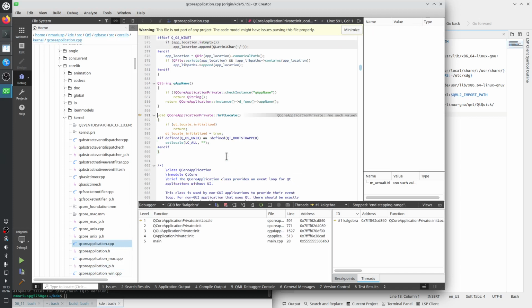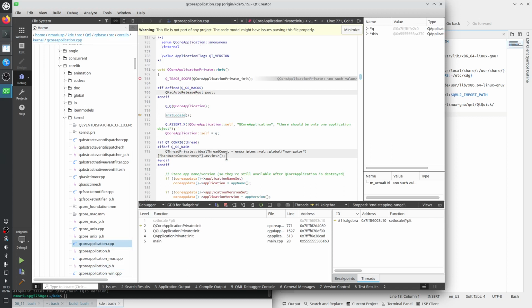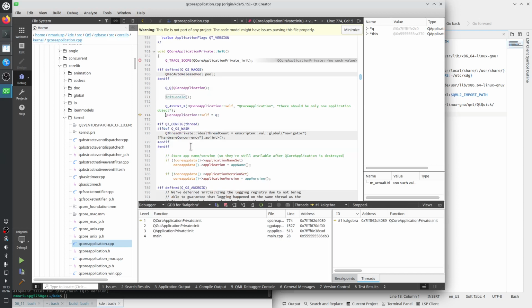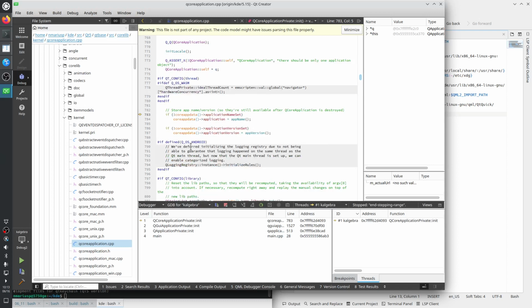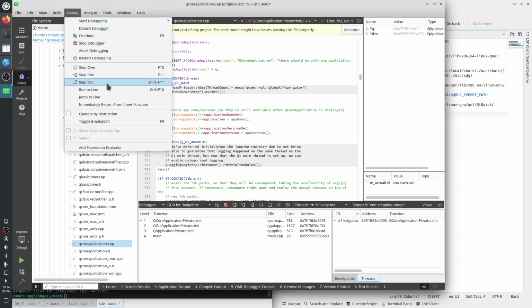Init locale. Okay. So it stepped from line 763 to line 761, then to line 771, then to line 771 again. I need to go Shift F11 to exit init locale. Okay. F10 to go to the next, to do step over F10. Step over F10, step into F11, step out Shift F11.